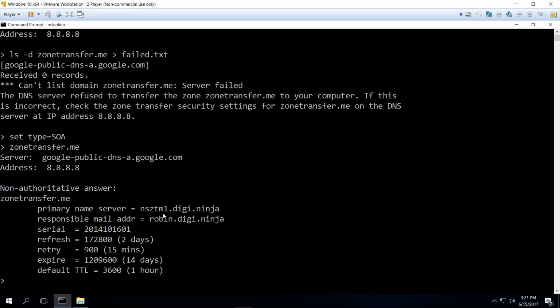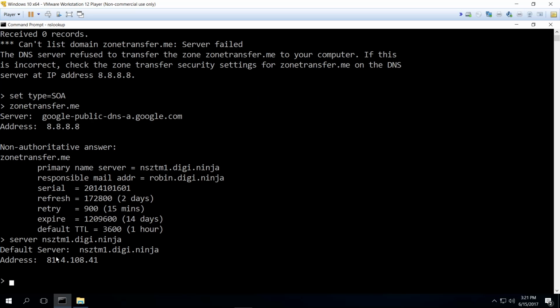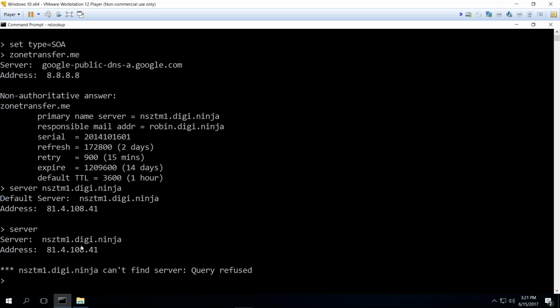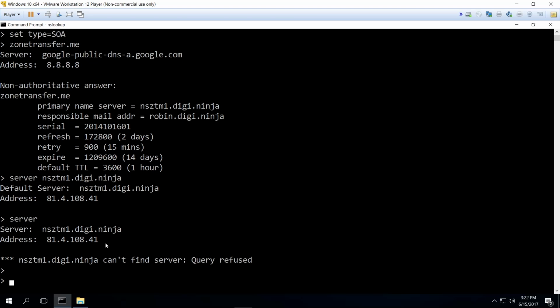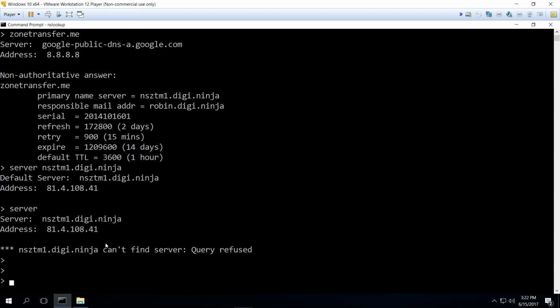Okay, so now that we know this, let's just copy it here, and let's just say server. Alright, and now when we just hit server, we see that we're working with the server nsztm1.dg.ninja, which is the server we want to be working with for this. Okay, now that we are using that server as our default server, we can perform the zone transfer.